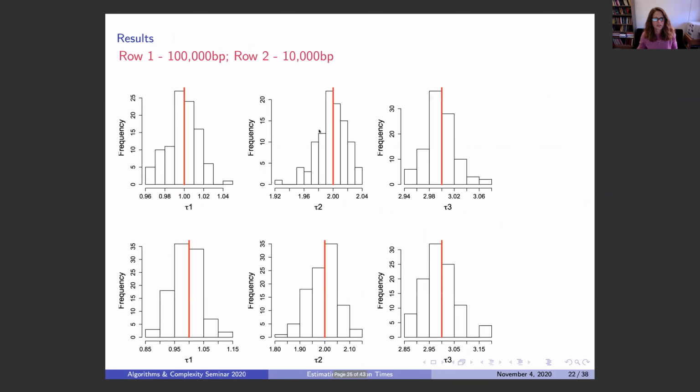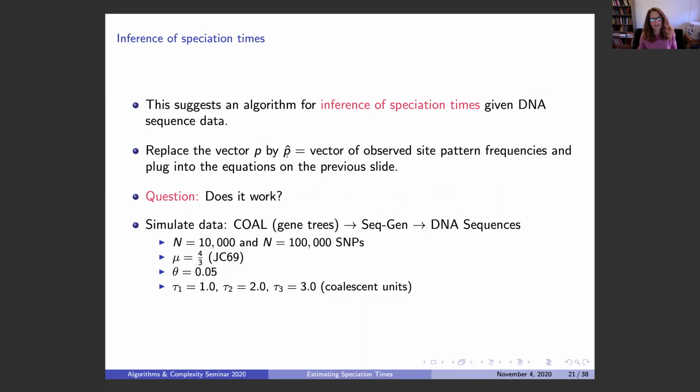And so we'll just take the P hat vector. So this is just the observed counts. We'll plug it in for P, and we'll get our estimates. And so we did a simulation study to see if this was going to perform well. And so we used James Degnan's program COAL to generate the gene trees. We used seqgen to generate sequence data on the gene trees. And we experimented with 2 different sample sizes, so 10,000 sites and 100,000 sites, and set our taus to be 1, 2, and 3 in coalescent units.